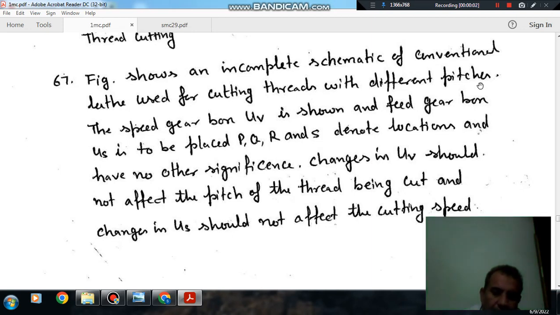Hello, welcome again. We are solving some questions of production engineering or manufacturing science. Question number 67: the figure shows an incomplete schematic of a conventional lathe used for cutting threads with different pitches.